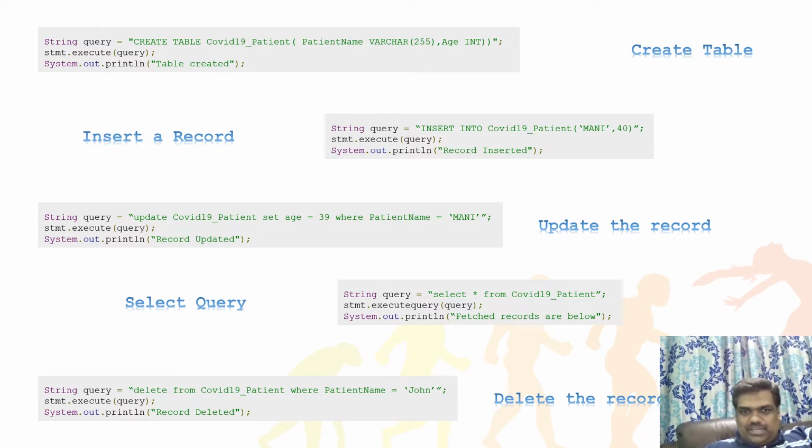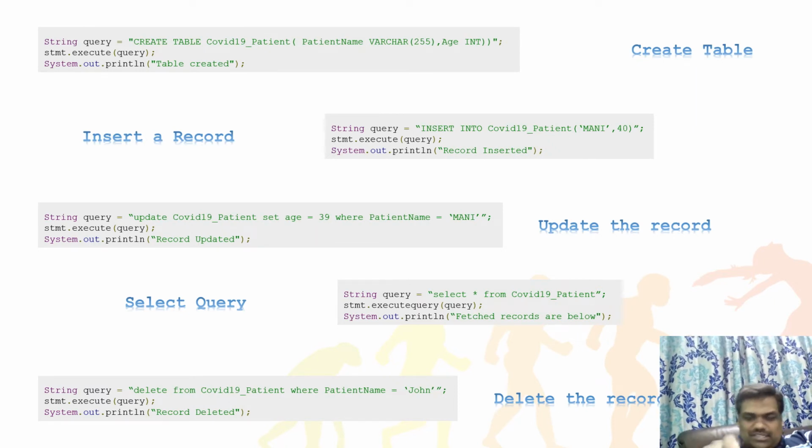Suppose you need to update a record. Just think about it like SSN in the United States or Aadhaar in India, right? If somebody wants to create another SSN number, it's an insert. If somebody wants to change the address, that's an update, right? So we need to update the records. So that's an update: update the table, set age to 39, where patient name is Money. Only for Money, change the age to 39. That's the update record.